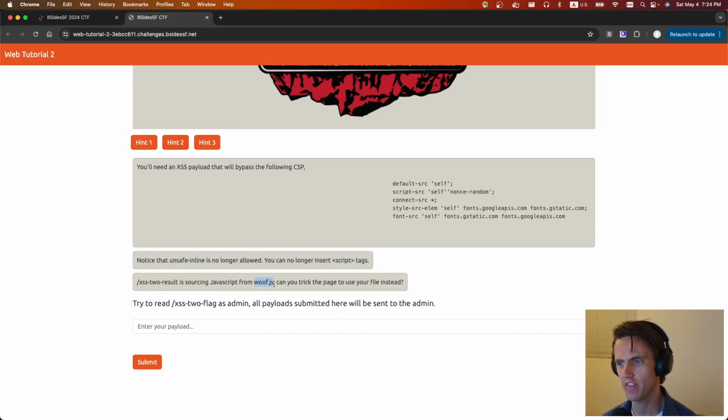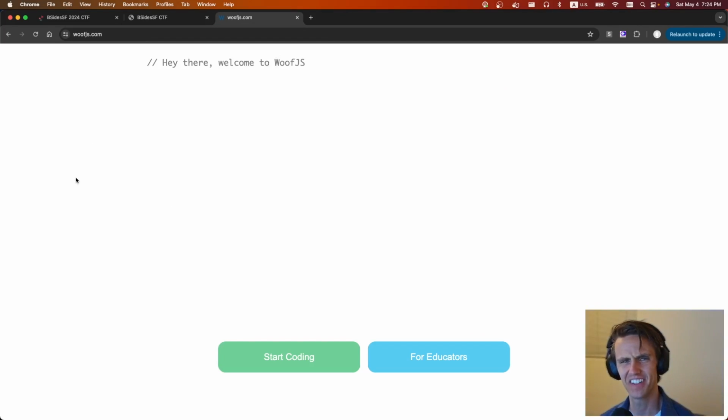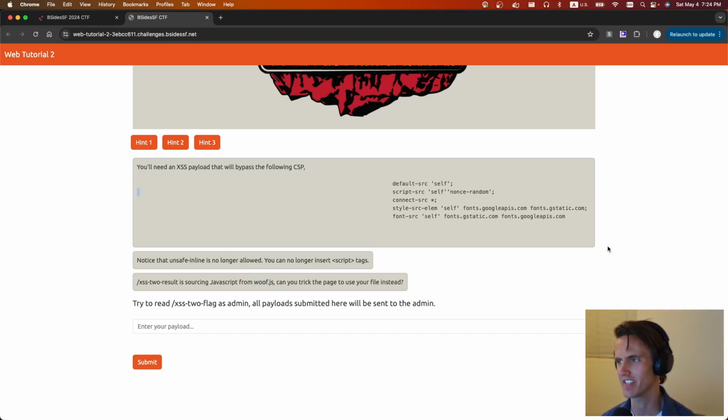So when I saw this, I thought there was a JSON-P endpoint on woof.js. So I spent a bit of time searching through here. Very confusing how this was related. I assumed it was a JSON-P, but I hadn't seen the CSP. And it's weird, maybe the random nonce and they forgot a strict dynamic or something, which is a more advanced CSP feature, but it turns out it's way simpler than that.